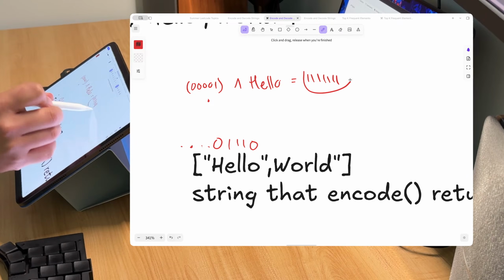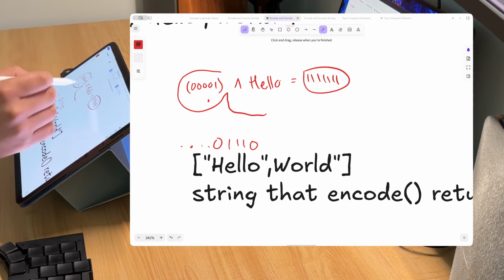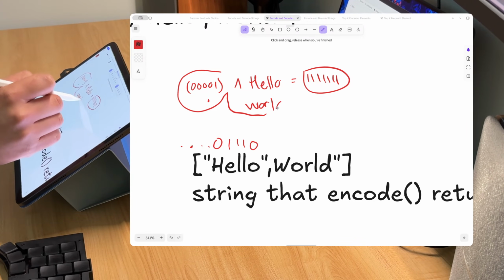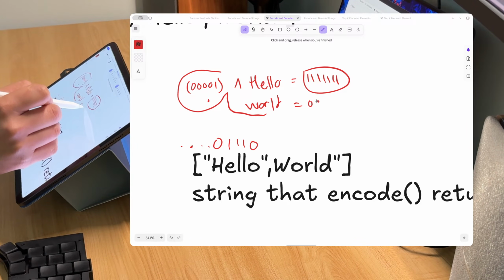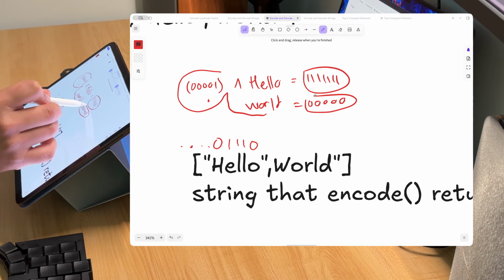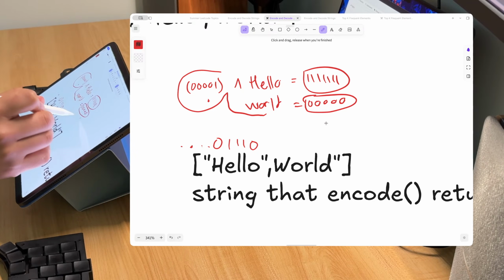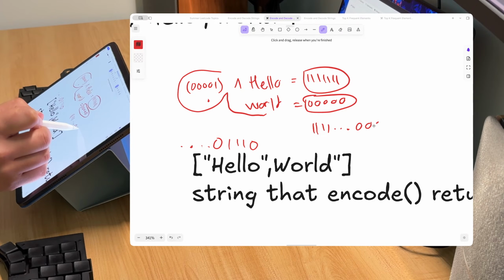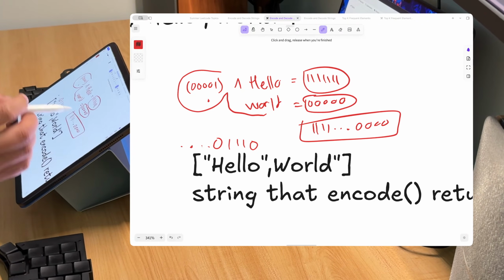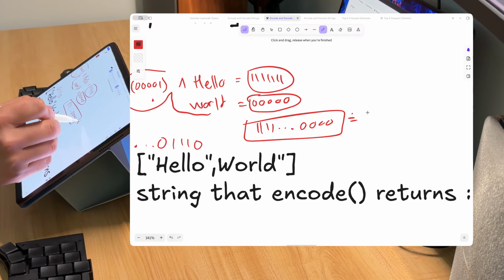Okay, so then this is our new string. We could do the same operation, but now with world, and let's say it turns it into zeros. Then we can group them together. So we'll essentially have like 1, 1, 1, whatever, and then 0, 0, 0. We'll have this. This is my question: is this a valid string?